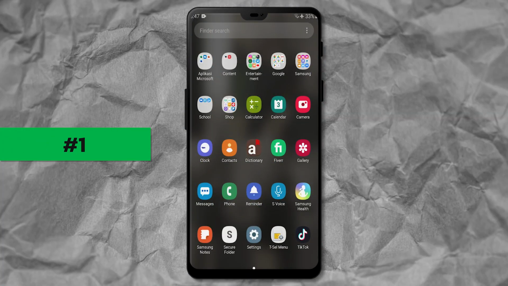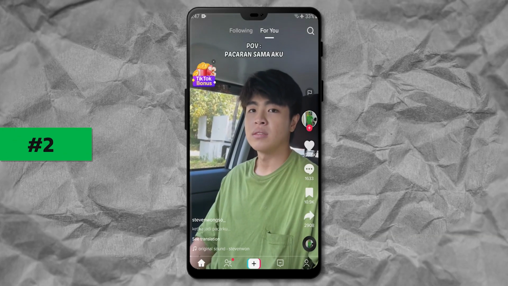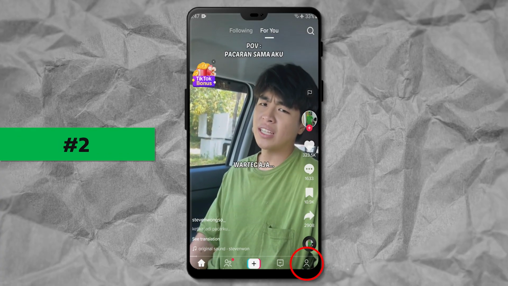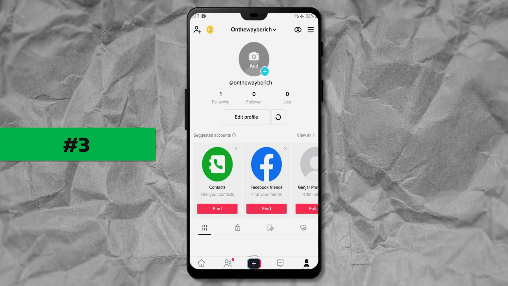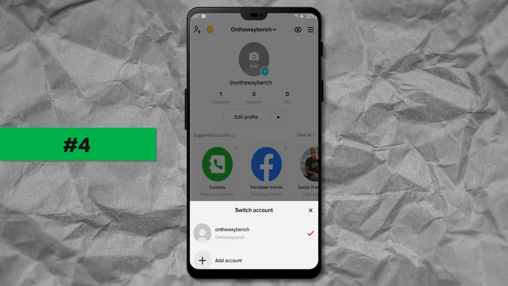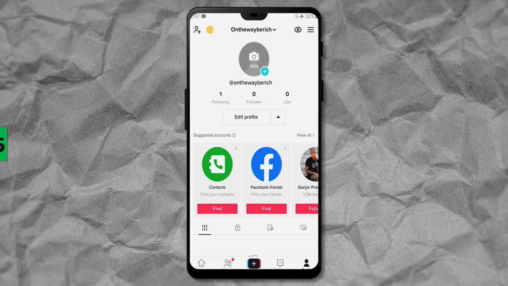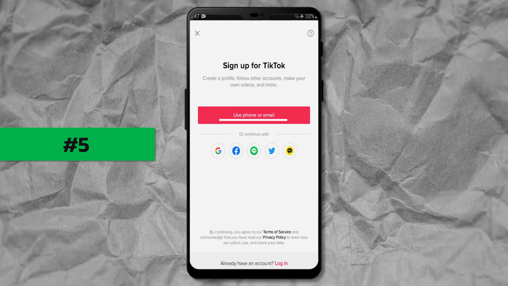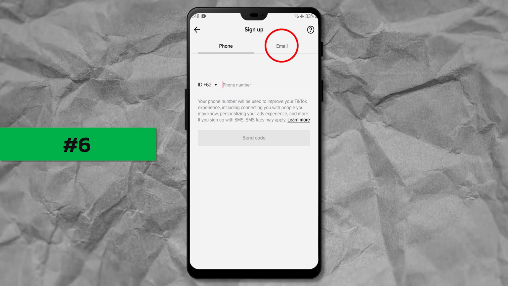Number 1. Open TikTok on your phone. Number 2. Tap Me in the bottom right. Number 3. Tap your username at the top of the screen. Number 4. Tap Add Account. Number 5. Tap Use Phone or Email. Number 6. Tap Email at the top.